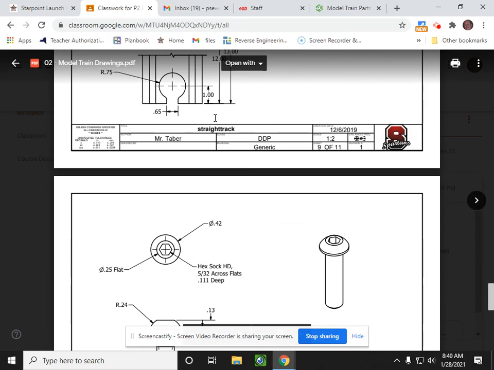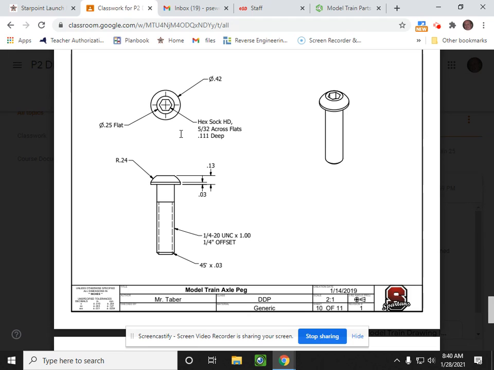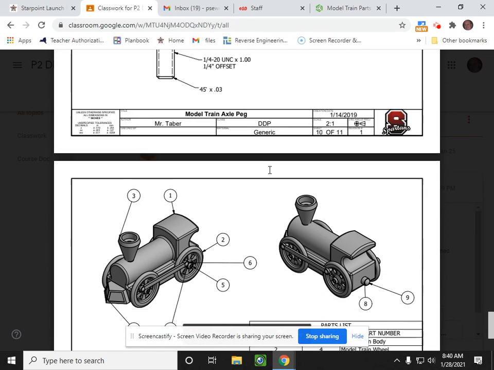The last thing I wanted to address with you is on the axle peg. This note right here, you can use that same technique that I showed you when we did the 0.01 times 45 degree technique to make a leader. And you'll probably have to do that with this one down here. And I'm not sure if you'll have to do it with any of the other ones, but give this part a try and we'll see how this goes.